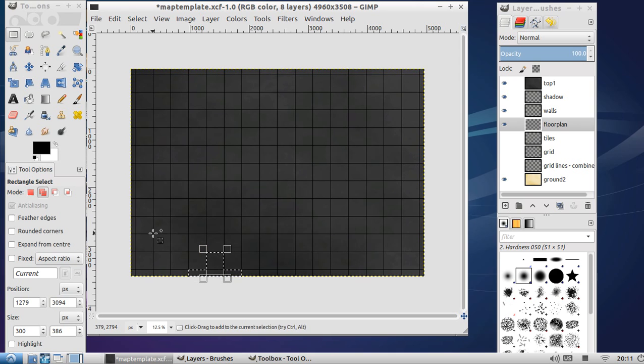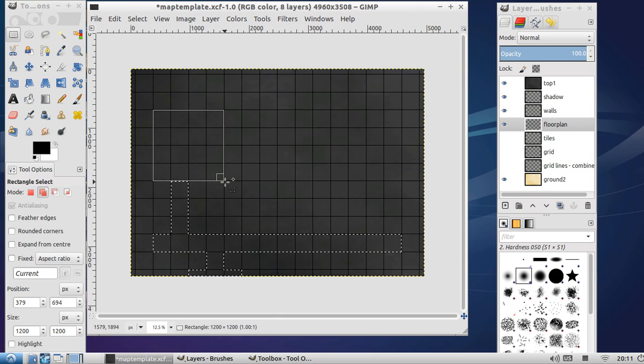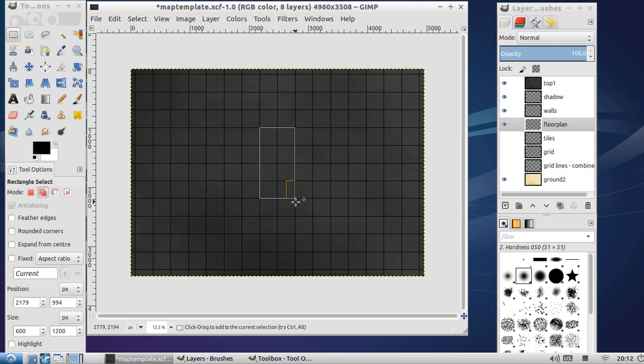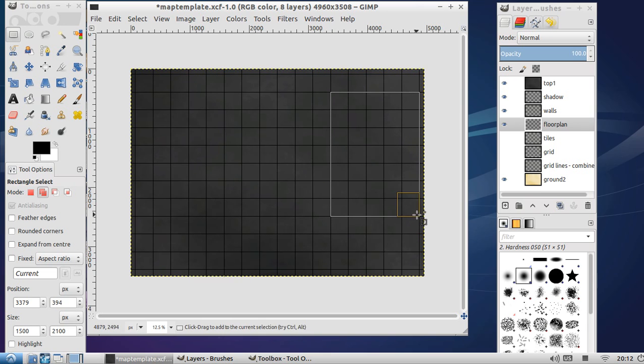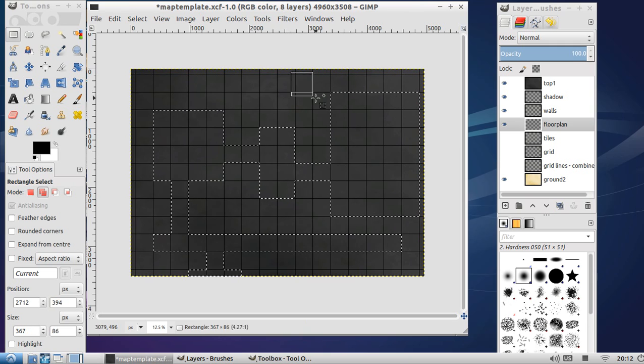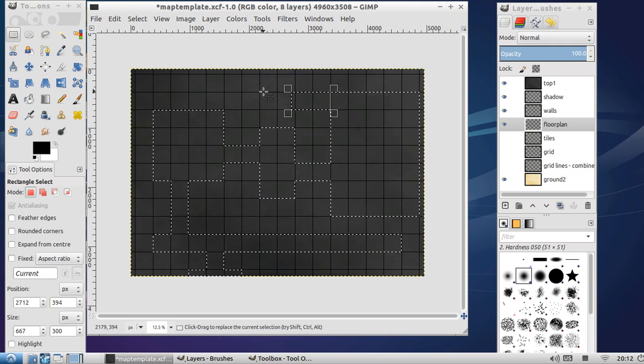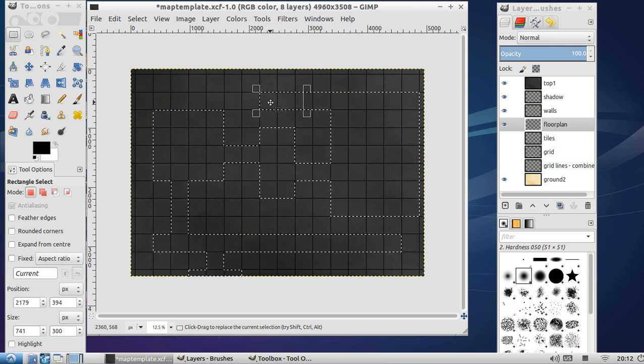And basically I just want to use this as a demonstration to show how fast one can actually create a map. So all we're doing is just continually creating boxes which result in the corridors and rooms of the dungeons.